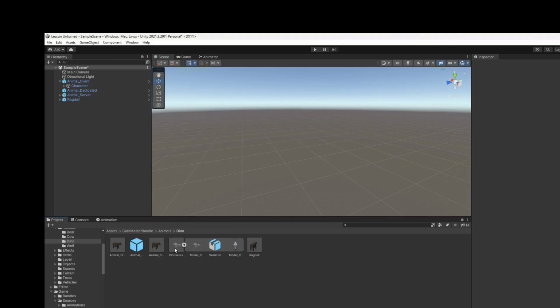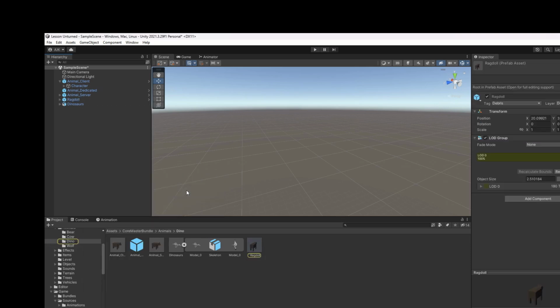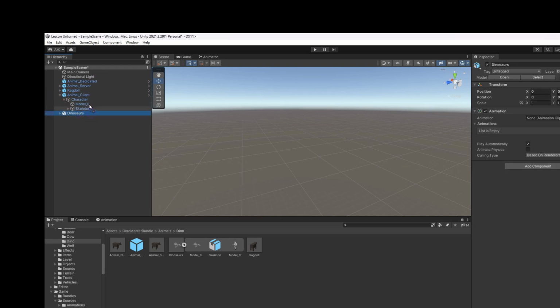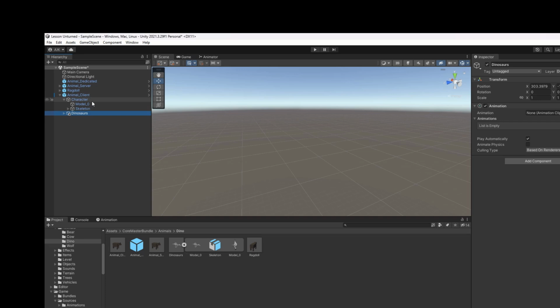Okay, the next step, we must drag our FBX under the hierarchy, and we must make the same system like Nelson has. So first we need to change the animal client. So choose this game object, click on your FBX and drag it under animal client, and unpack. Now rename it to the character.